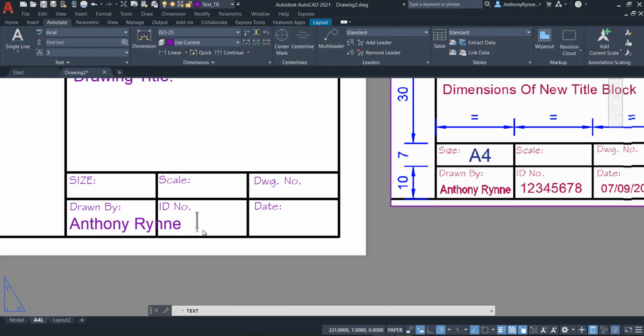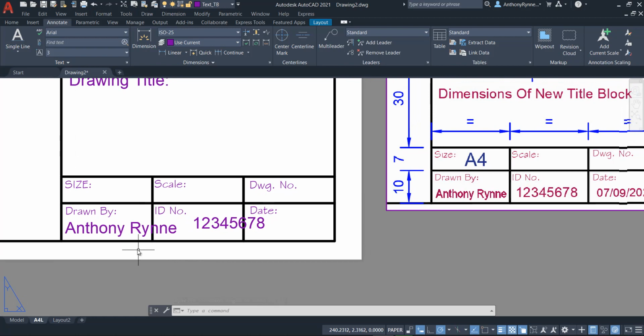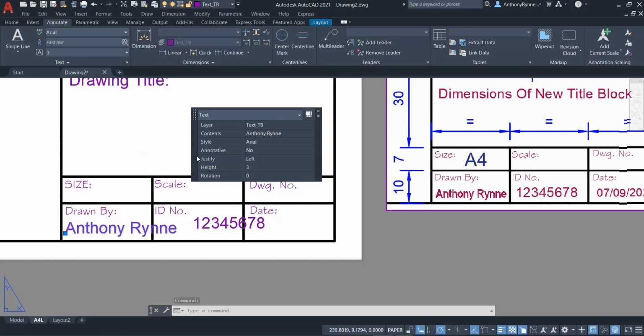Now I'm just going to put in an imaginary ID number here just to show you what we're going to do next. You can see here that my name doesn't fit into the area that I want it to fit into. So if I click on this text here, I can change its justification from left justify to fit. I could have selected the justification beforehand, but it's easy to do it afterwards.